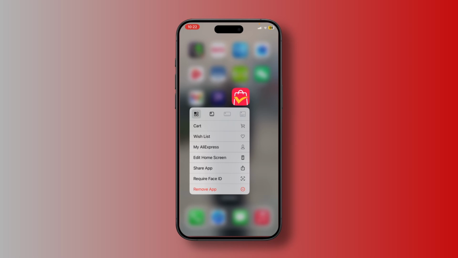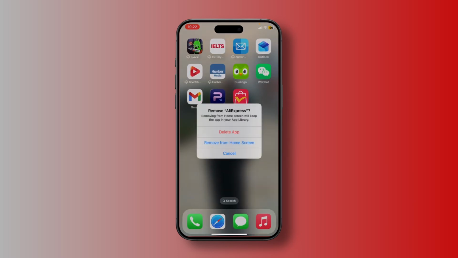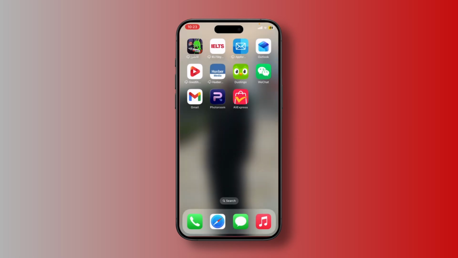But for iPhone, a menu appears with different options. Tap on remove app, then choose delete app. Now a confirmation message appears regarding the deletion. Tap on delete to confirm, and that's how you have successfully deleted the app.